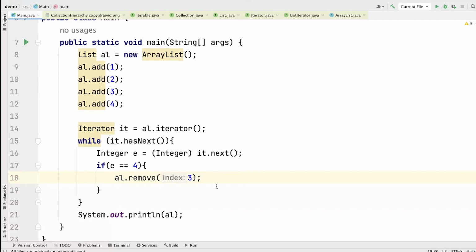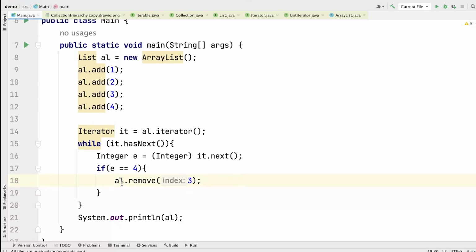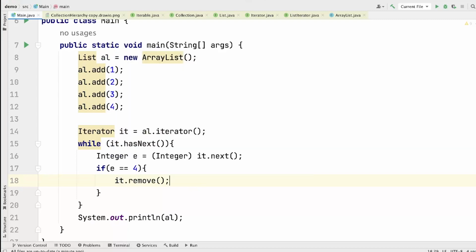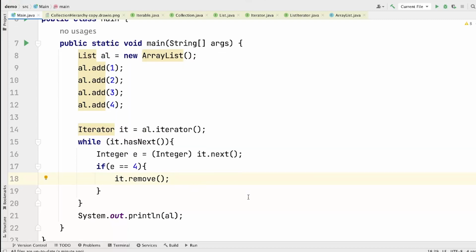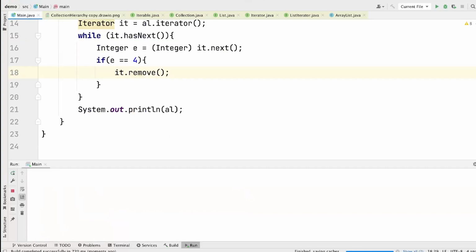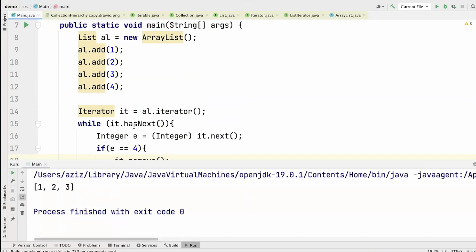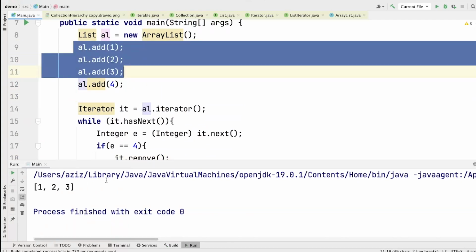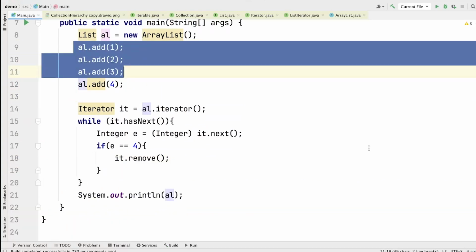But guys, if you look at this code carefully, you can see that I am calling the remove method directly on the collection. We can avoid this error using the Iterator. So if we call the remove method of the Iterator, it's going to run fine. Let's run the code and see. Now the element 4 is removed, and we end up having only 3 elements, 1, 2, and 3.